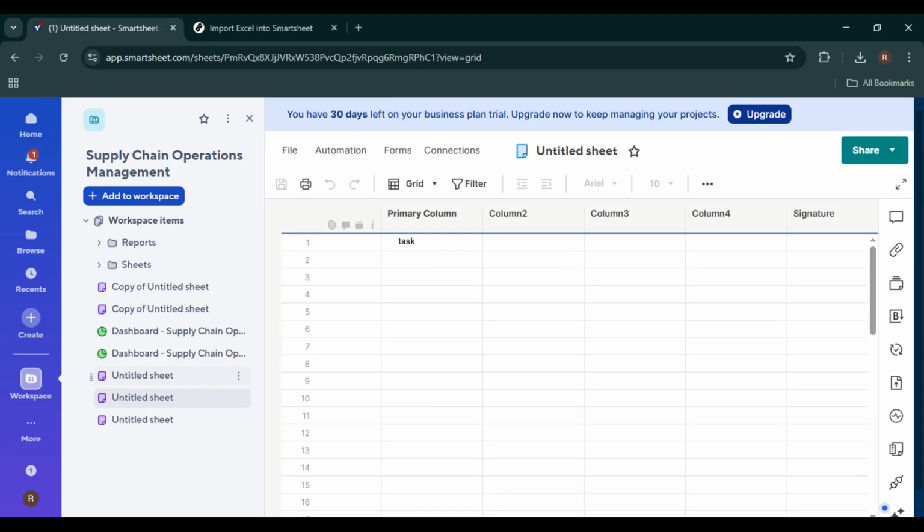Next, decide where you want your Excel file to live. Select the sheet or workspace where you want to import your Excel data. If you're organizing projects by workspace, this step is important because it keeps everything structured and easy to find later.